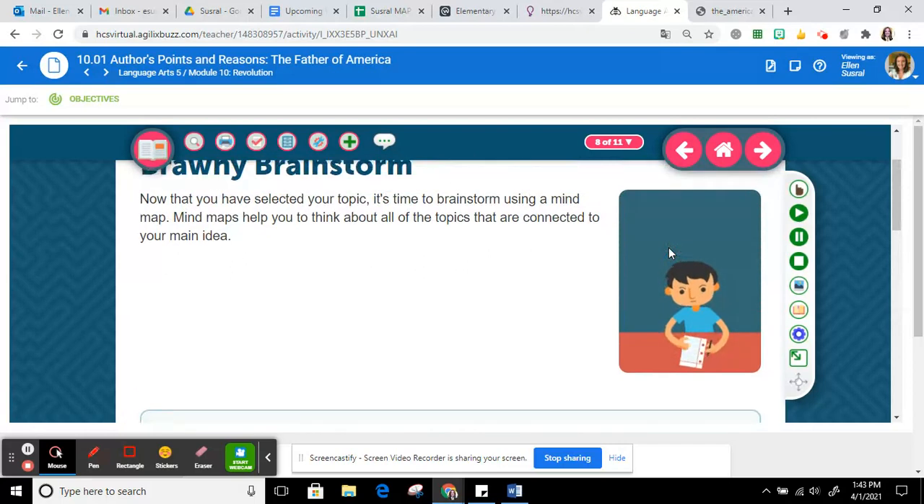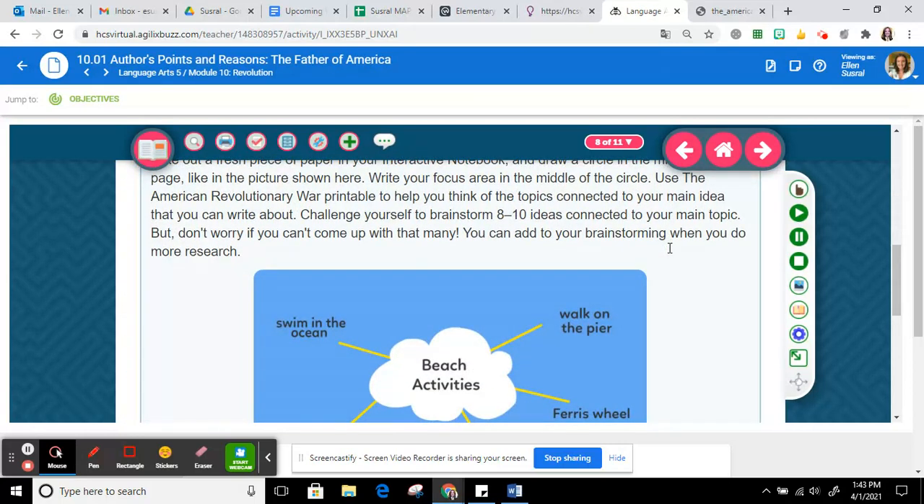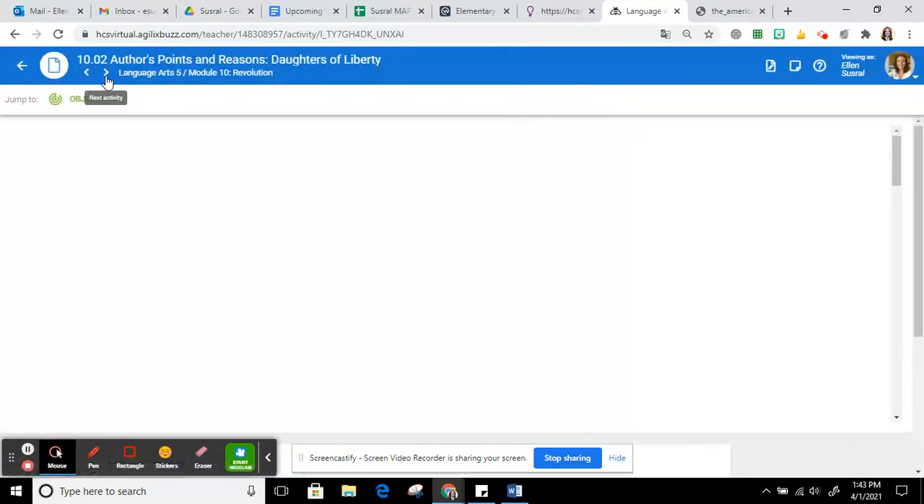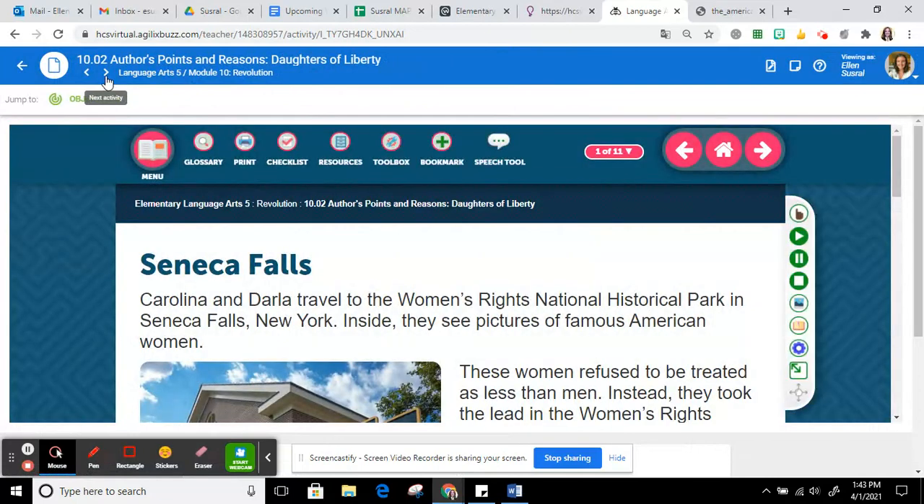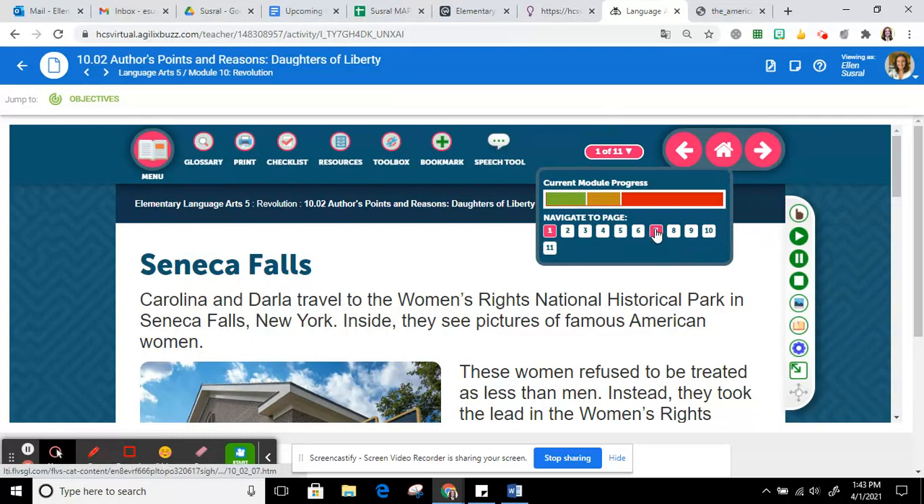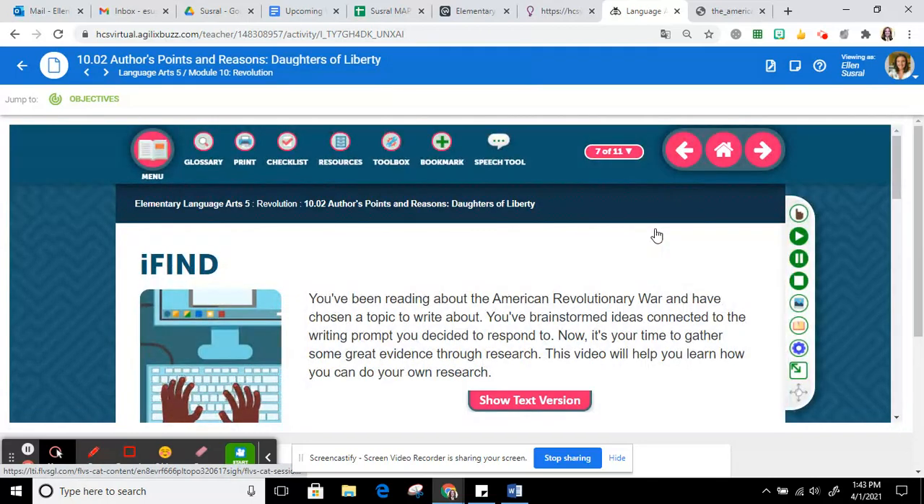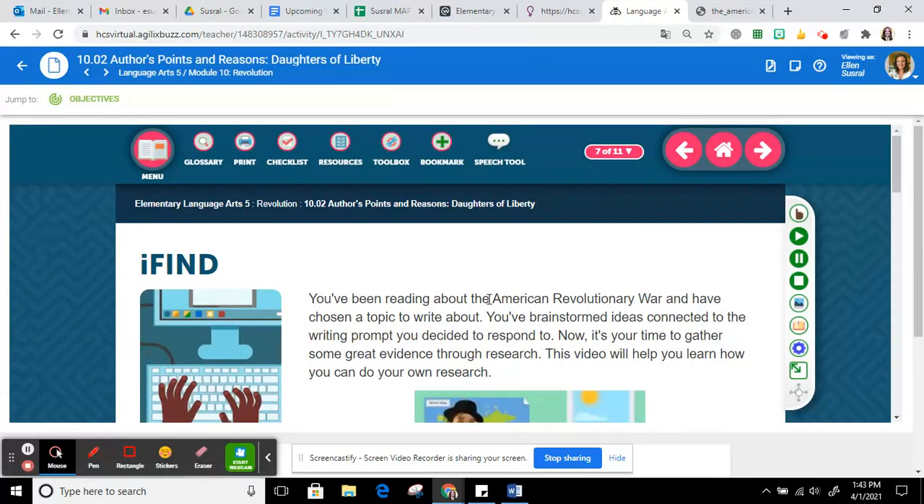And again, you want to make sure you go through this process so that you can do your assignment for 1003. Now let's look at 1002, because as I said, each lesson builds a little bit with the writing. So 1002, pages 7 and 8. Again, you're going to want to go through this entire lesson, but for the writing purpose, we're looking at 7 and 8. You've been reading about the American Revolutionary War and have chosen a topic.